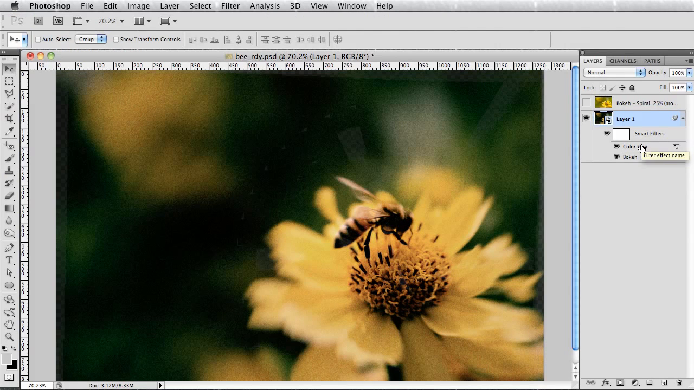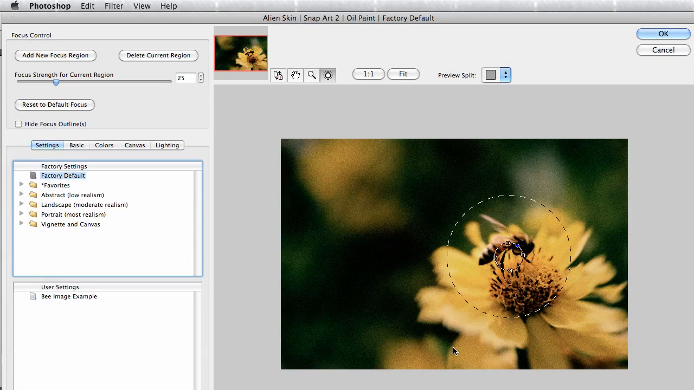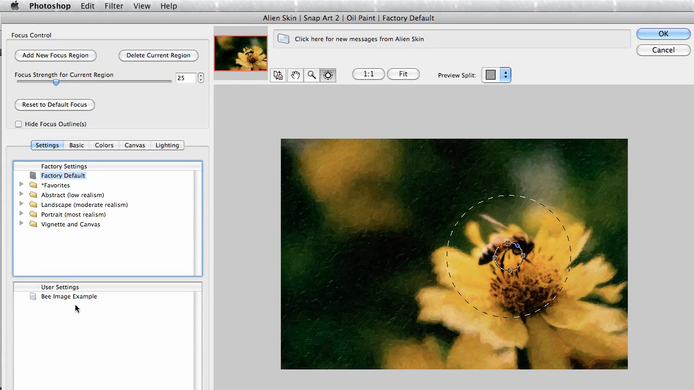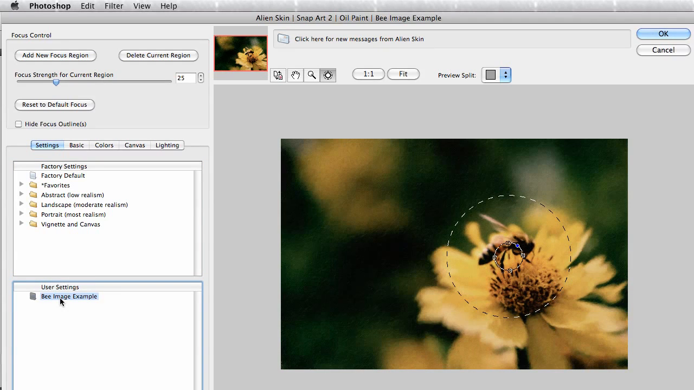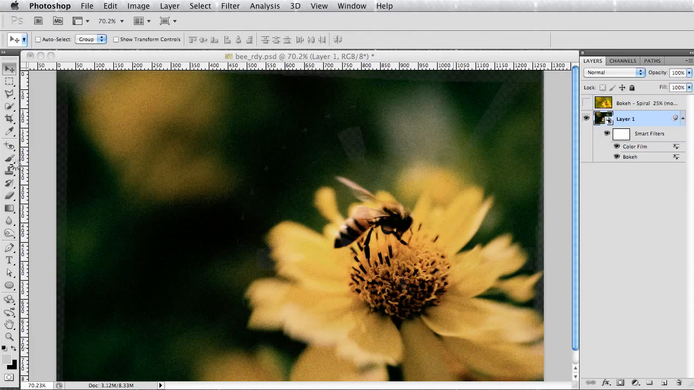Now in the Layers panel, you can see the effects stacking together on top of the image. Let's apply one more effect. I'll use Snap Art 2. I'll go to Filter, Snap Art 2, Oil Paint. I have another custom setting made for this image, so I'll left-click to choose it from the Custom Settings area. I need to make sure that the New Layer checkbox is off one last time. This time on the Basic tab. OK. Now enter or return to apply that.